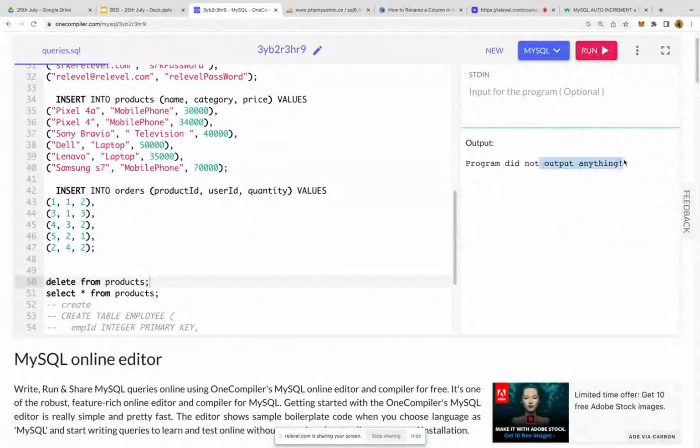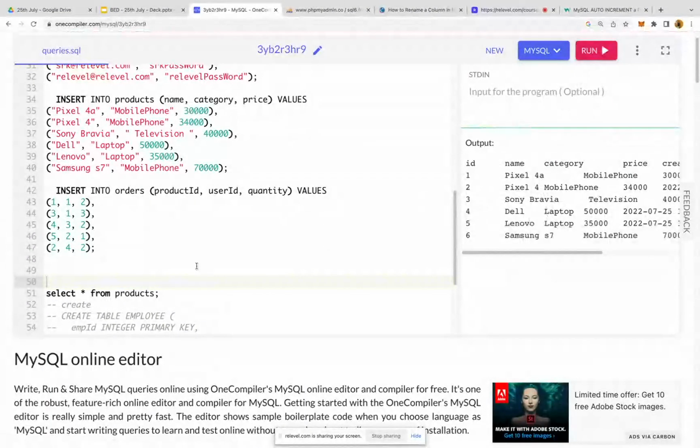The program didn't output anything, because it has deleted everything. Guys, it has deleted everything. That's why I didn't print it out. The same thing applies to truncate. See, now if I remove this commit, you will see the output, right?